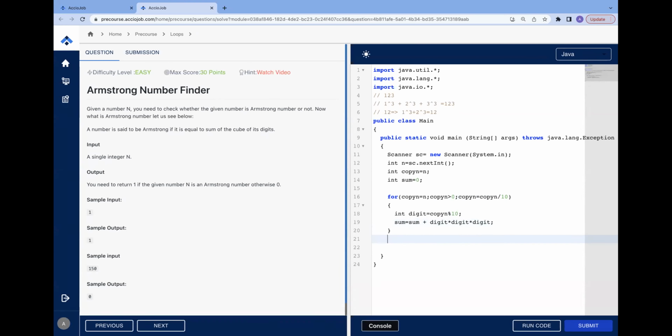Now, why do we need copy n? Because at the end we'll compare it with n. If we directly use n here, then we lose the value of n while dividing it by 10, and if we lose the value, how will we compare it? So we need to keep a copy variable that we can use. If you're using n inside, then you can compare it with copy here. If you're not using n inside, then you can use copy here and n there. That's the implication.